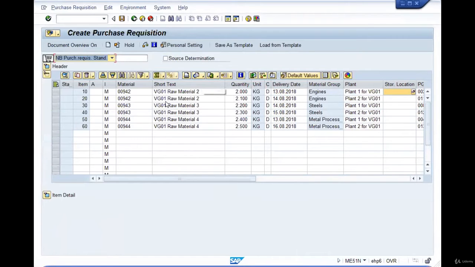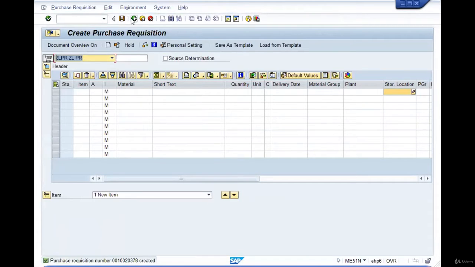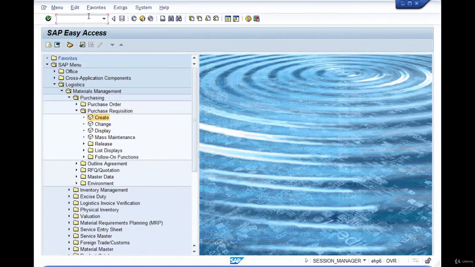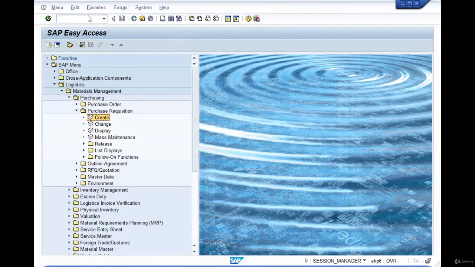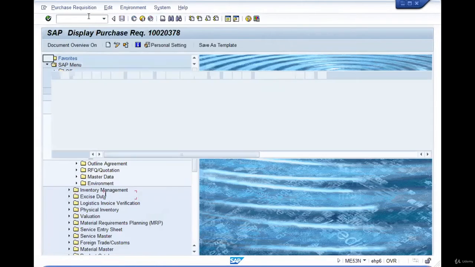So once the data is entered, click on check to allow the system to check if there are any errors. Once you get the message that no message is issued, that means all the data is accurate as per requirement, click on save. So like this, I can create as many purchase requisitions as are required. To change a purchase requisition, you go to ME52N and make the necessary changes. ME53N is used for displaying the purchase requisition data.